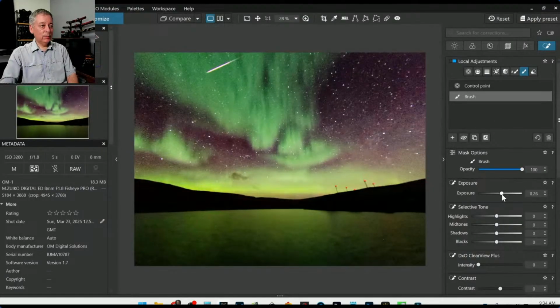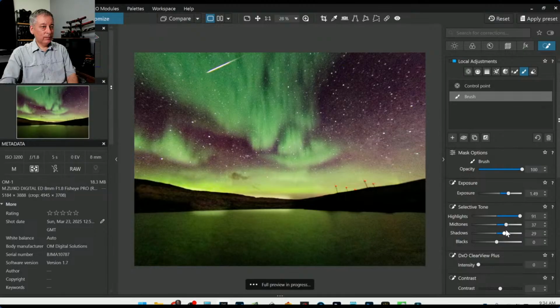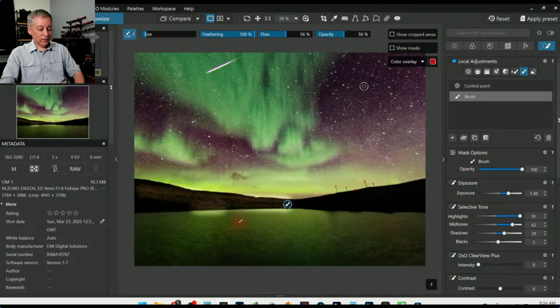So let's just do a linear push on the exposure and bring some of that out. And then from here, I'm going to push the highlights and then bring up the midtones. Now the shadows. Okay. And just a touch on the blacks there. And there's a little bit of bleed here, so I'm going to hit the Alt key and just erase this where I kind of went over a little bit, especially right here. I kind of like how it looks there.